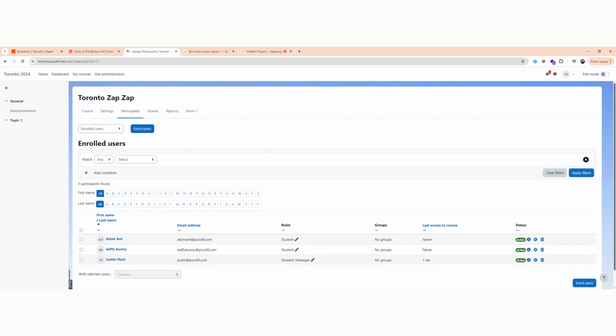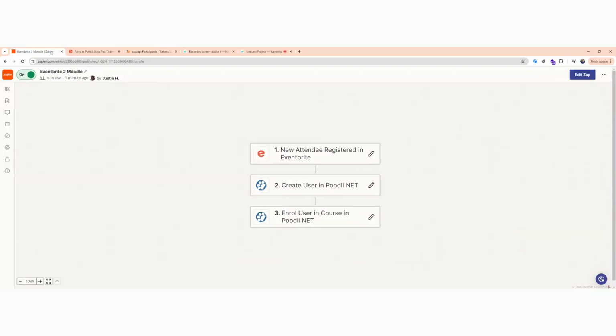All right, so that's a quick walkthrough of how to use the Poodle NET Zapier integration to connect Eventbrite with your Moodle site. For information about how to set up your Moodle so that this works, I'll post a link into wherever you're seeing this video so that you can go through that and try it yourself.